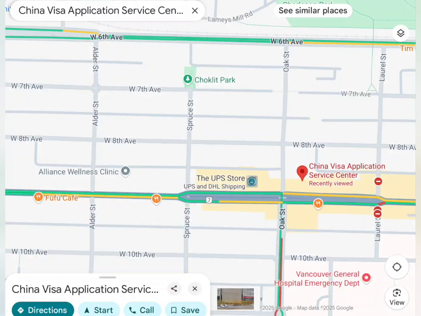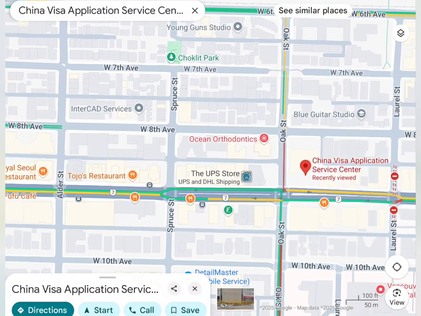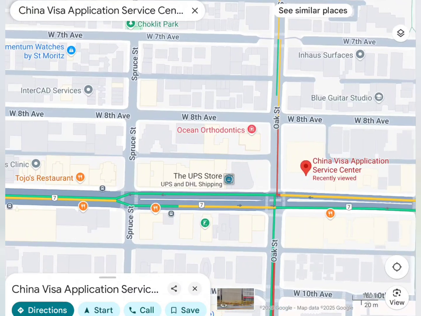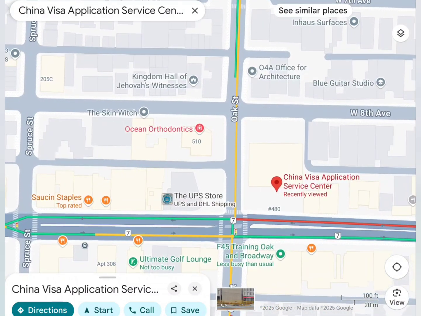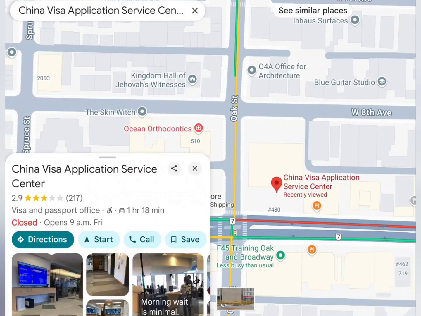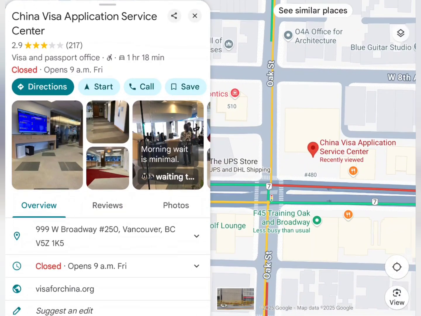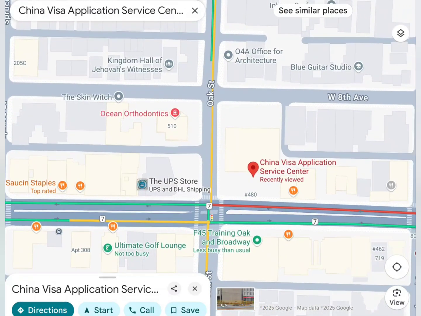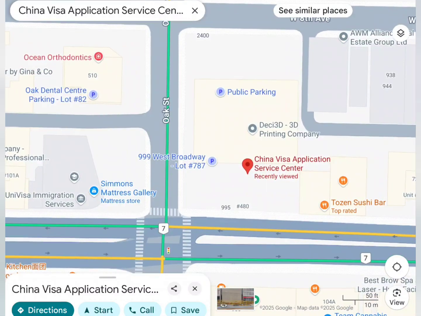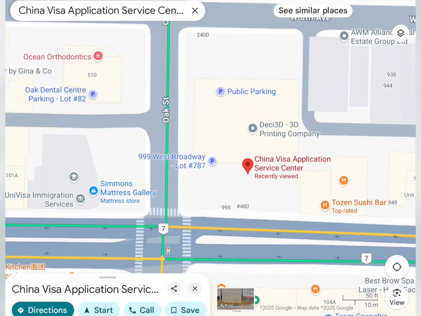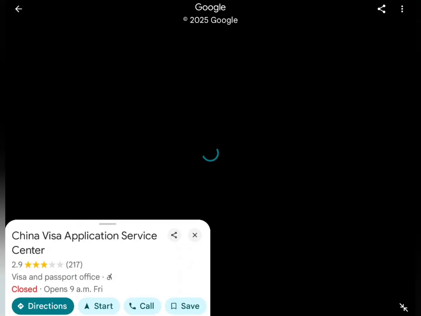The visa center is located on a pretty busy street, so give yourself plenty of time to arrive and make sure you make your appointment. Their address is 999 West Broadway, unit number 250 in Vancouver, BC. There's some parking behind the building. It's paid parking with limited space.